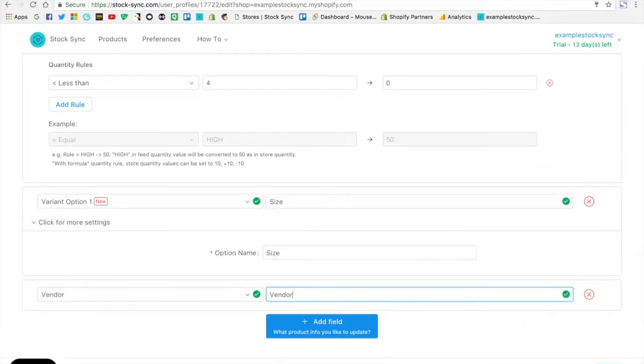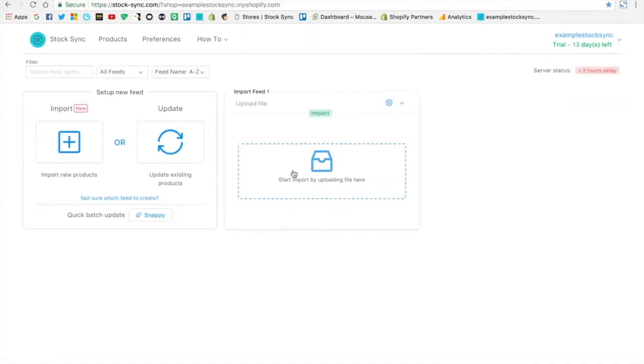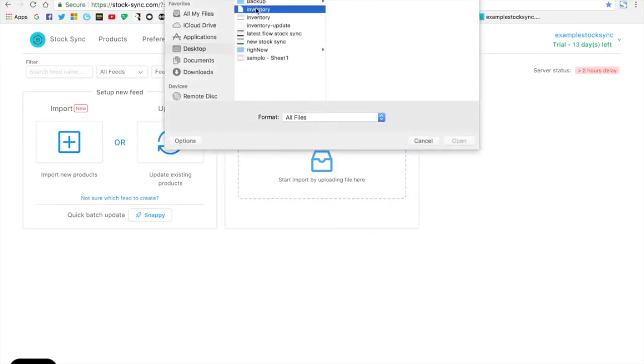Click the Next button to proceed to the advanced page. You have the option of not tracking the inventory or Shopify tracking the product's inventory. Click the Done button to finish setting up. And there it is, the import feed that was set up earlier. Now you import your CSV file by uploading it.